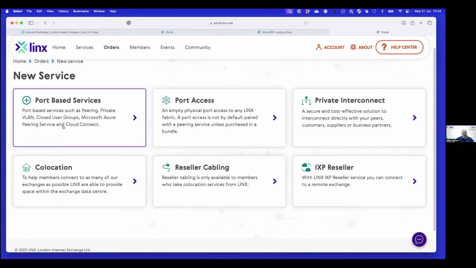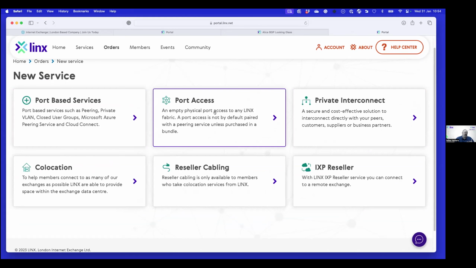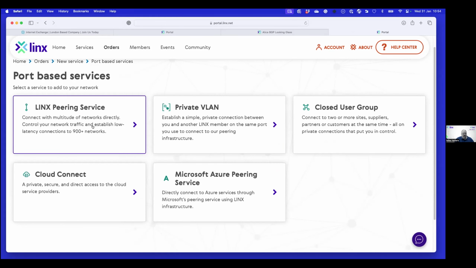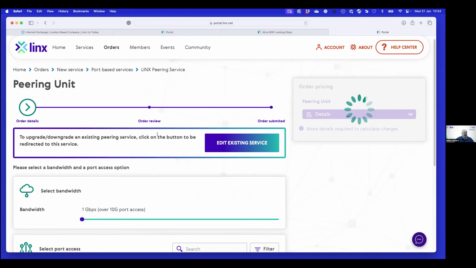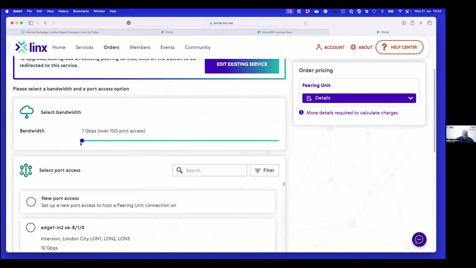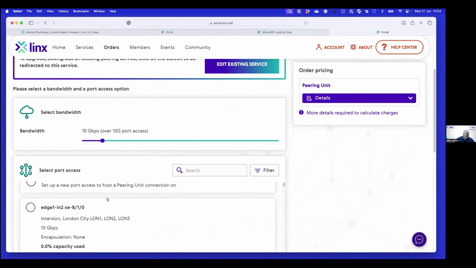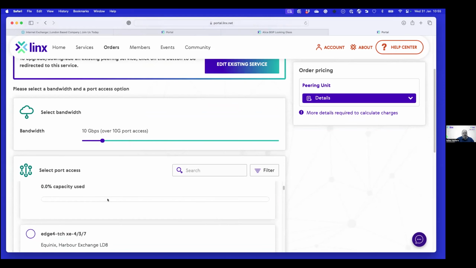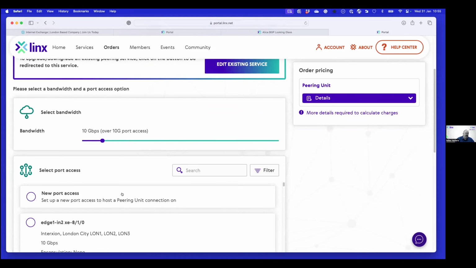Again, separated between anything that's around ports, so what we now call port-based services. That's your peering service, private VLAN, closed user group, Cloud Connect, or your peering services that you can order from here. By now it's a completely guided process. You start off with selecting your bandwidth that you want for the service, and whether you want a new port or an existing port to deliver this service, and it will guide you through the whole process of ordering it.